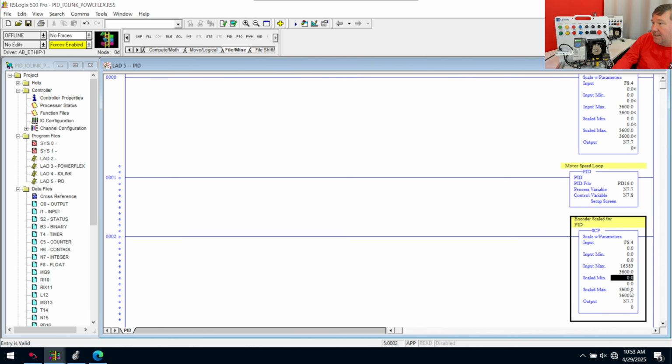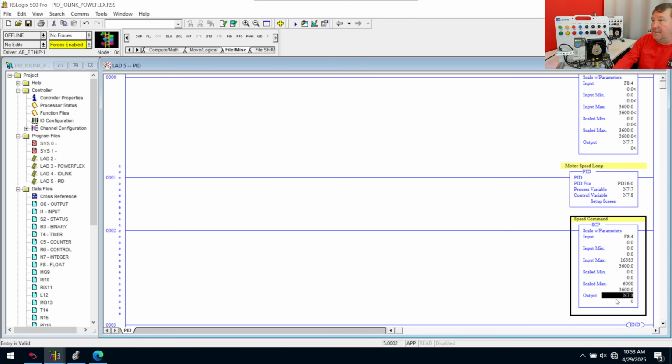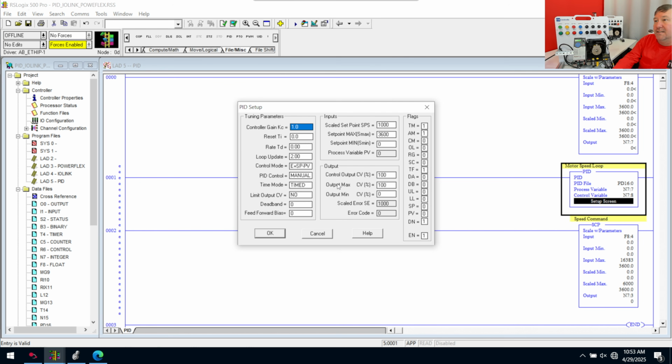And then our motor min-max is 0 to 6,000. Okay, now a couple other things while we're here. Oh no, this actually fixes it. We're going to be able to see, oh, I'm putting that in the wrong spot though. This needs to go to N7:3. Now we're going to be able to see our speed command while this is happening.